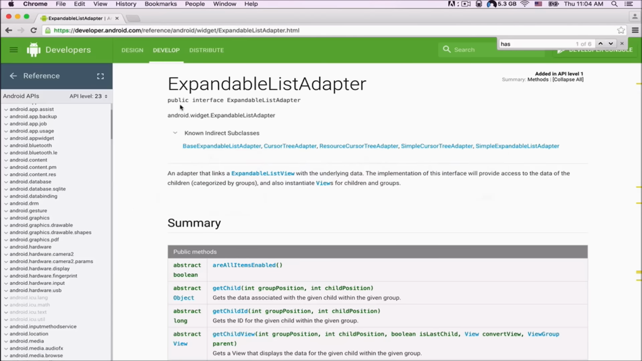Here, as you can see, this is our expandable list adapter class, and now I can search for the name of the specific method that I want to see the description of. Here I could just hold the command key and then press the letter F on my keyboard. If you are using a Windows machine, you need to hold the control key and then press the letter F on your keyboard.